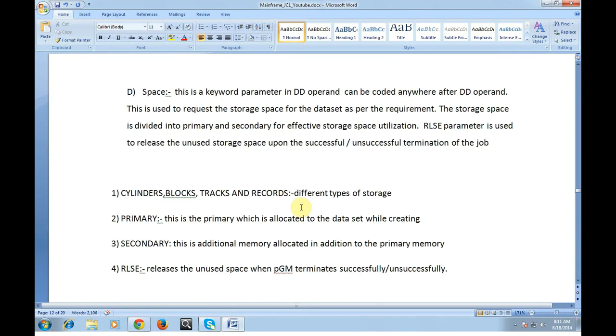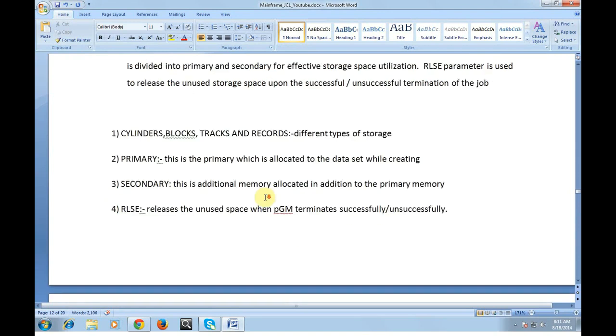When I talk about space, we know that spaces are in bits, bytes, kilobytes, megabytes, and we have different kinds of spaces. In mainframe terminology we talk about storage in the form of cylinders, blocks, tracks and records. You can just Google what a cylinder is, how much it occupies, or what is equal to how many bytes, kilobytes or megabytes, and how much is equal to blocks, tracks and records. These are the different types of storage we would be using. Cylinder occupies the highest volume, then blocks, then tracks, then records.